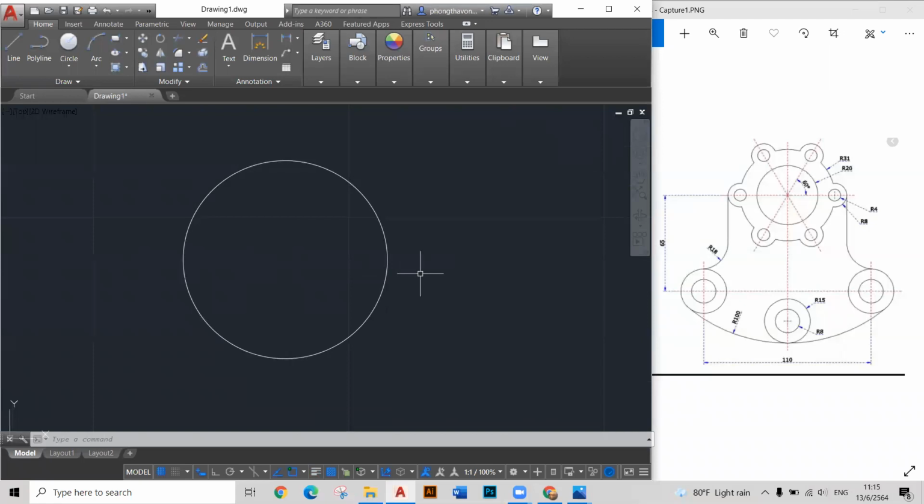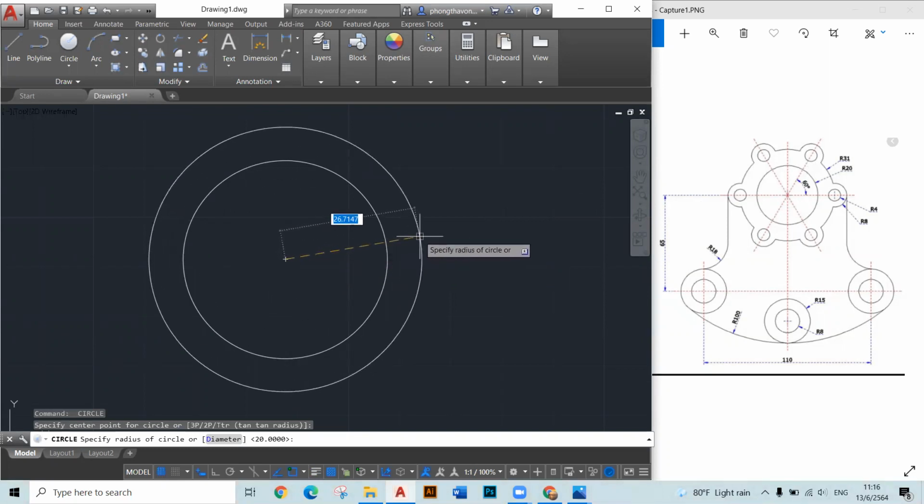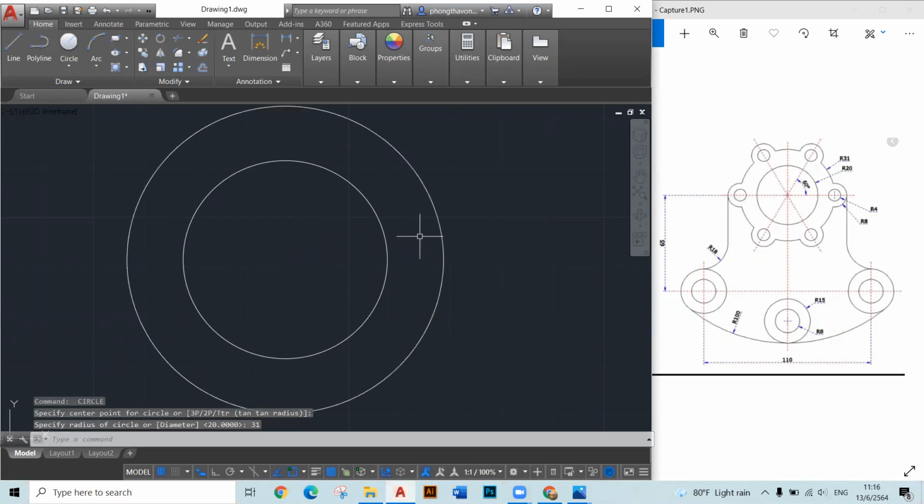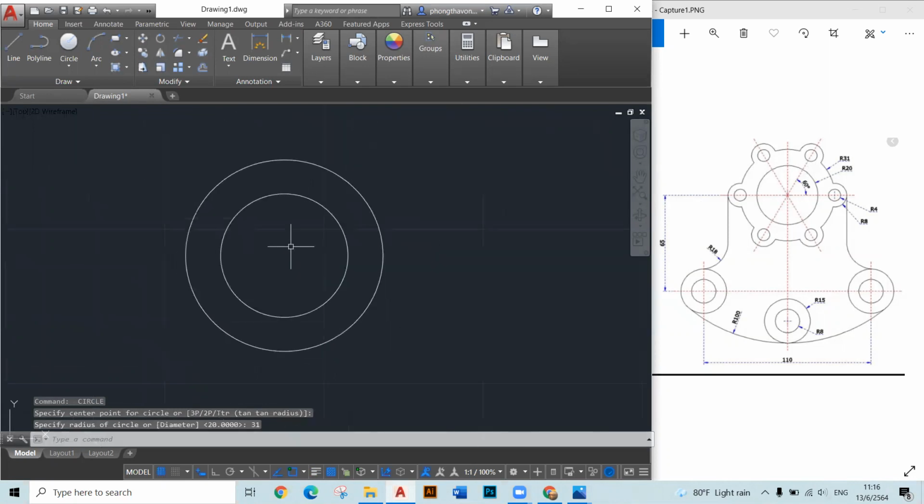And then we draw the second circle here with the radius of 31. We can press spacebar to repeat, to call back the command. And then we specify the center point here is 31. Type the radius and press enter. Zoom in and zoom out.